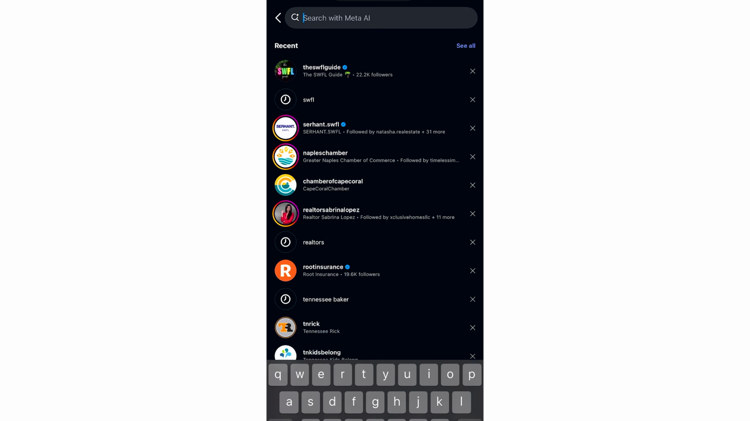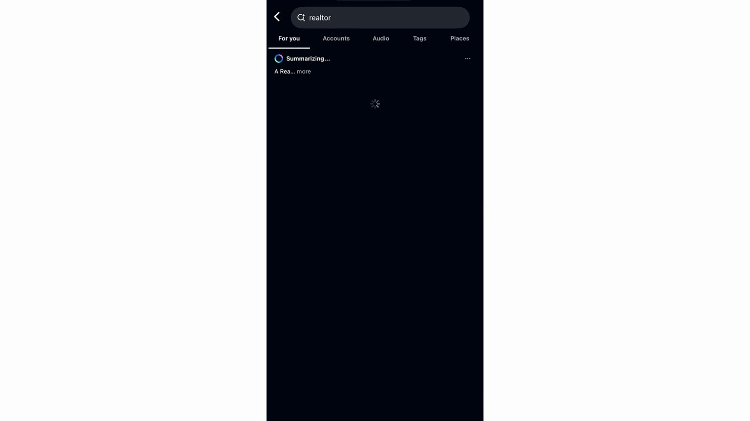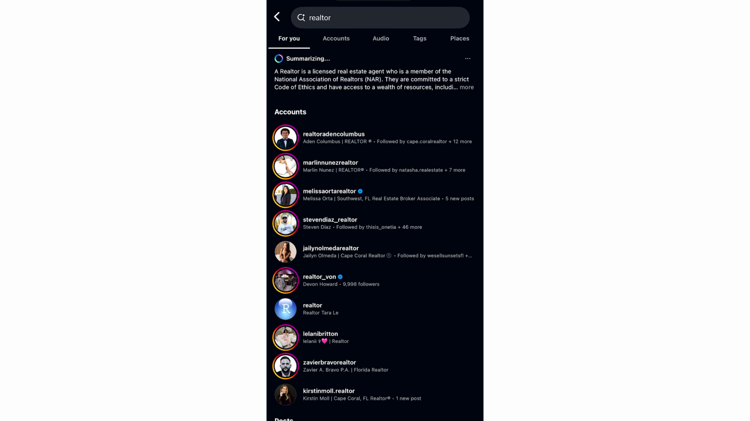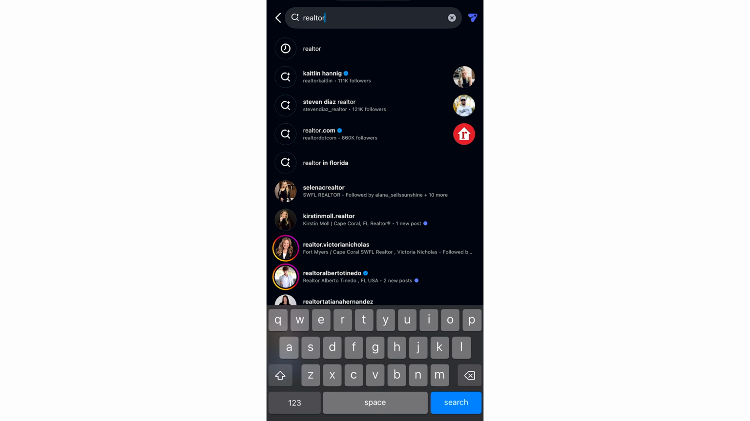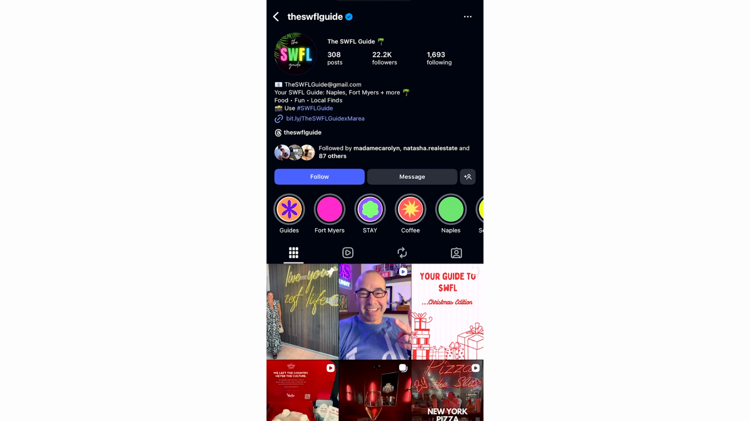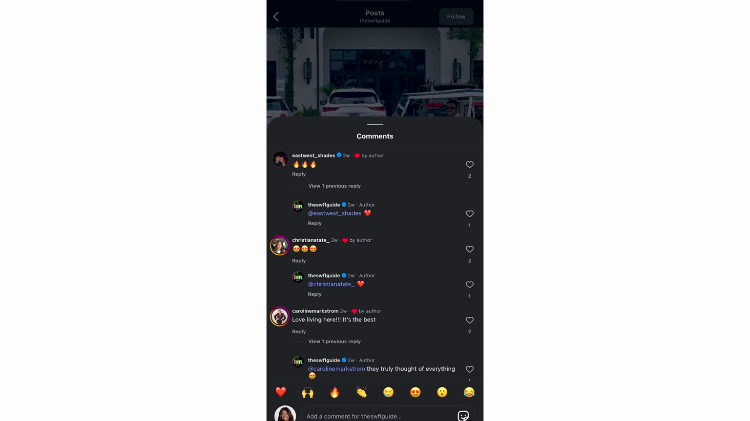Use the search bar and you can search for people locally in the area based off their service. You can also use the comment section, whether you're going to a bigger page and then you see other people who are engaging with their content, you can also find people that way. But really there's no limit to the amount of people that you can find on the platform and reach.